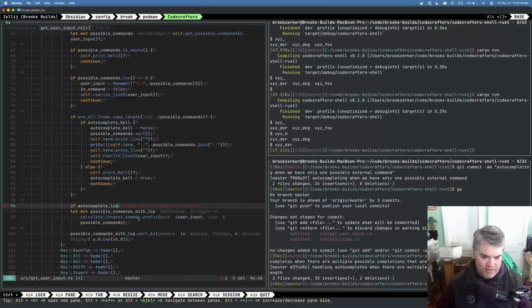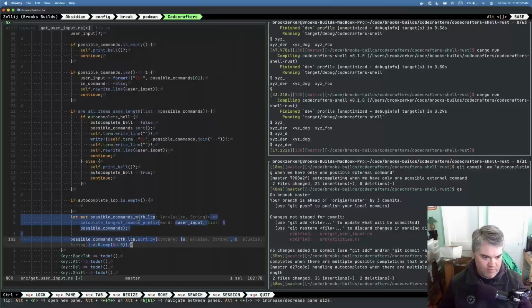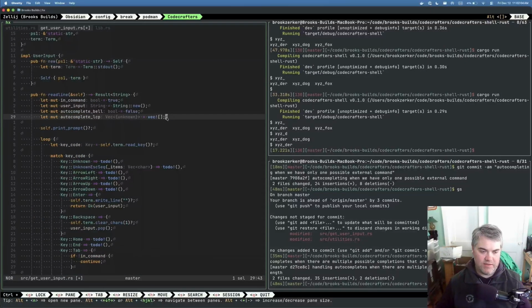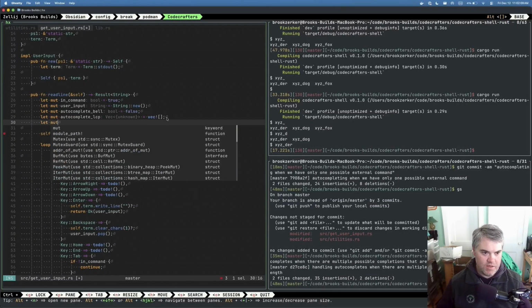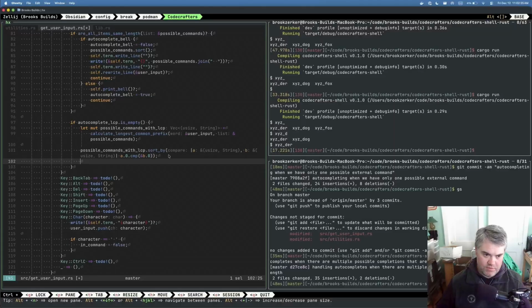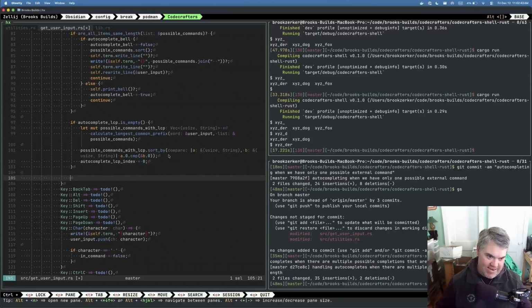So if autocomplete LCP is empty, I want to grab it and then we sort it. We also need an index for which one we're currently in. So let's mut autocomplete LCP index. We set it to 0 and then we reset it. So autocomplete LCP index equals 0, and then we're ready to continue on. So if we're empty, we set that up, and now we move on.